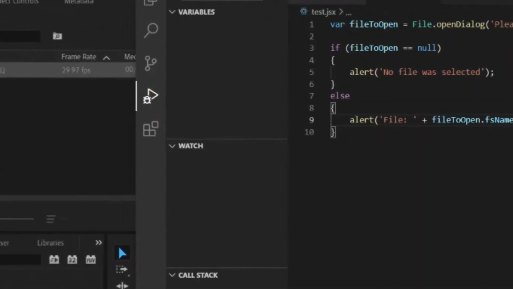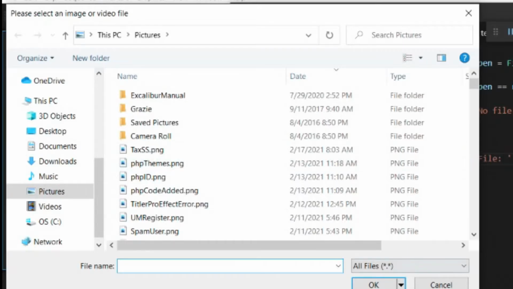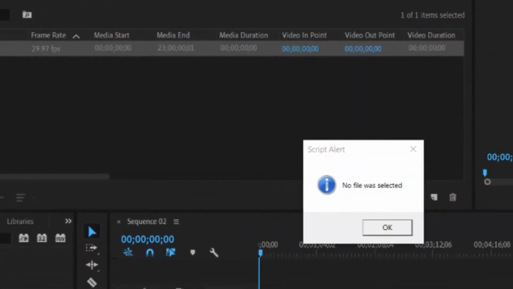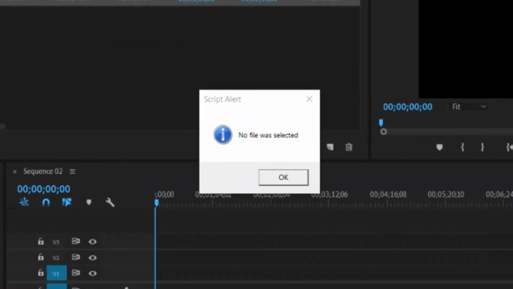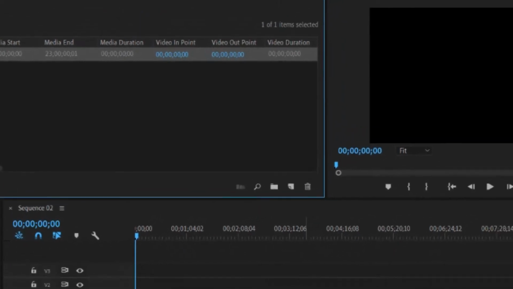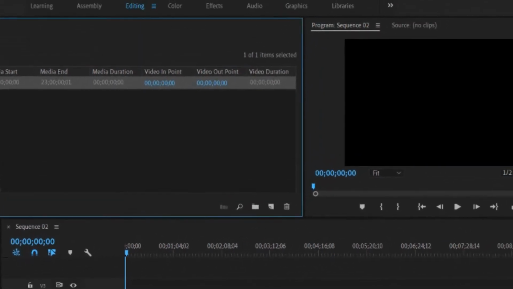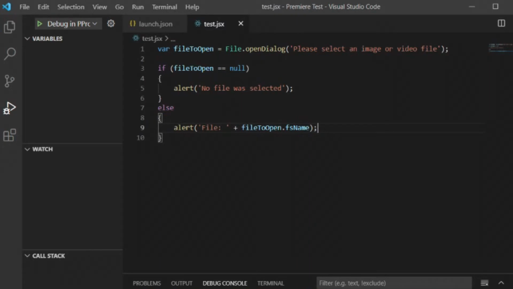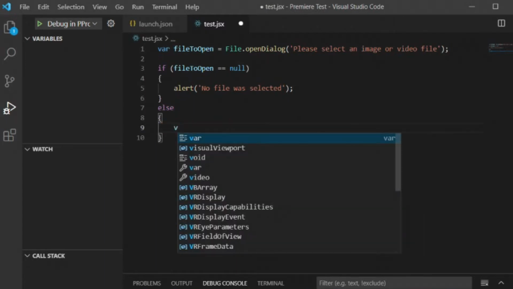If we run it again right quick, and this time we press cancel, it will tell us no file was selected. So far so good. It's doing what it's supposed to do at this point. Now we need to change this to actually process the file that we selected. We're going to do the same thing we did in our previous videos by first getting the sequence.